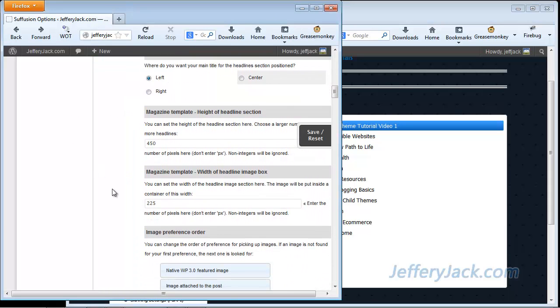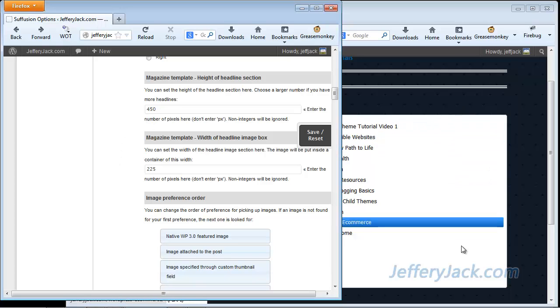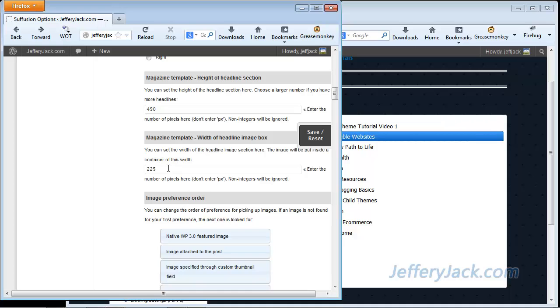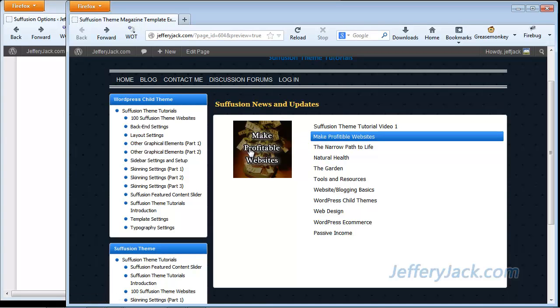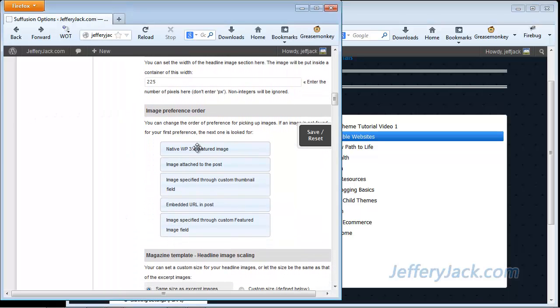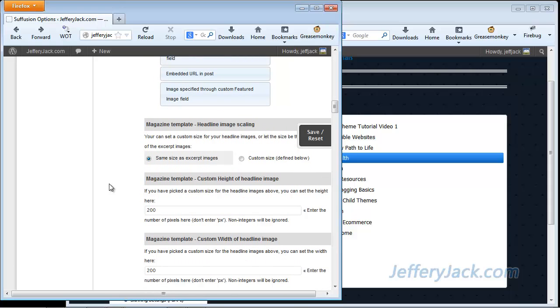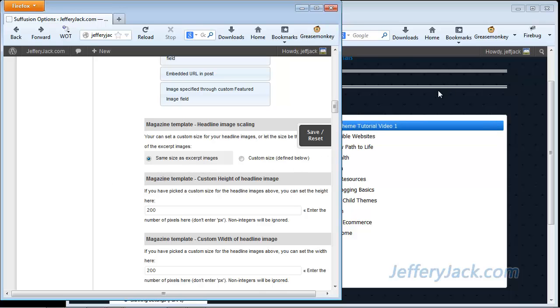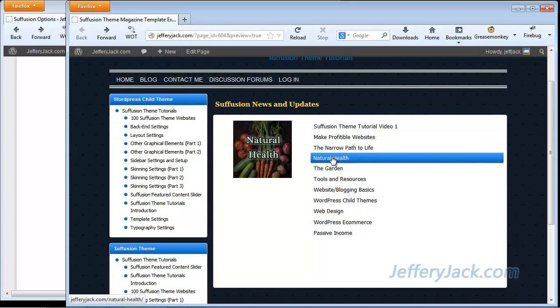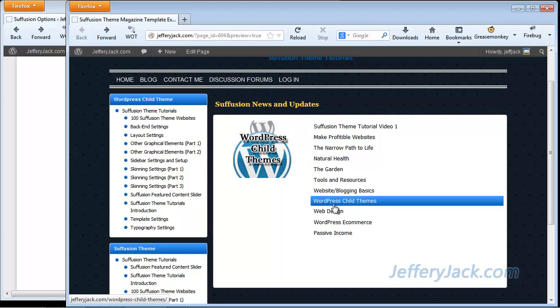So continuing down, you can see that I've set the height of the headline section to 450 from the top to the bottom. The width of the headline image box is set to 225 here. Next, I've chosen my image preference order to show the featured image first, and that is really the only image that I have set to show right now. But if you had other images specifically in your articles and documents, then you could set those to show first or second, or just to fall through to the next image if one is not present. Okay, I've set all of mine to the same size as the image excerpts, so you can see here all of the sizes are consistently 150 by 150 pixels.